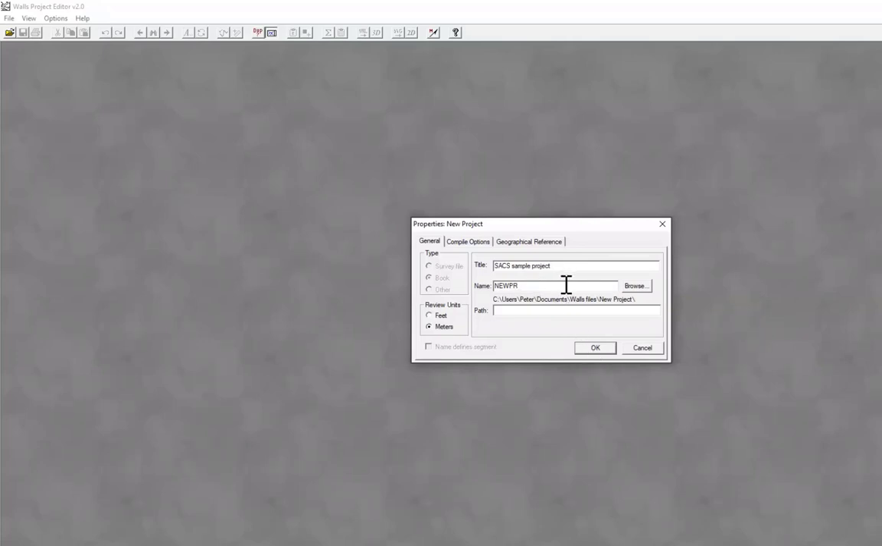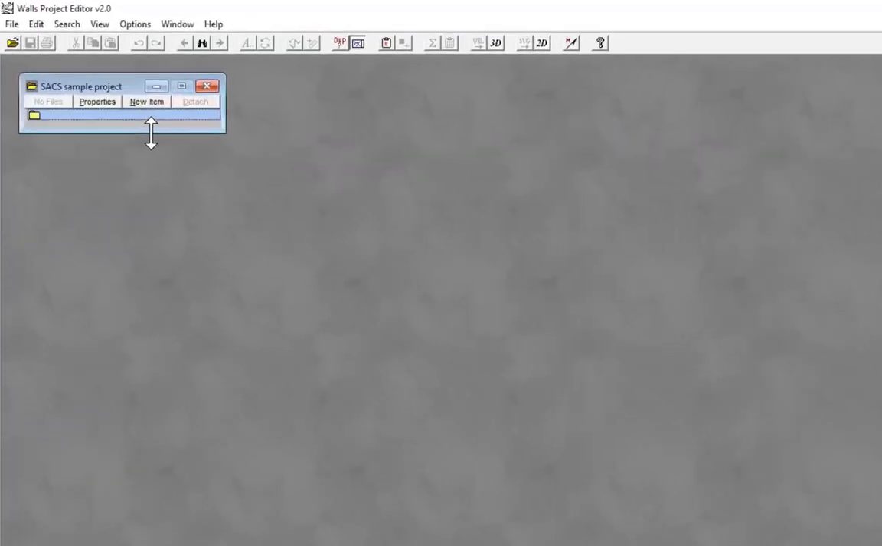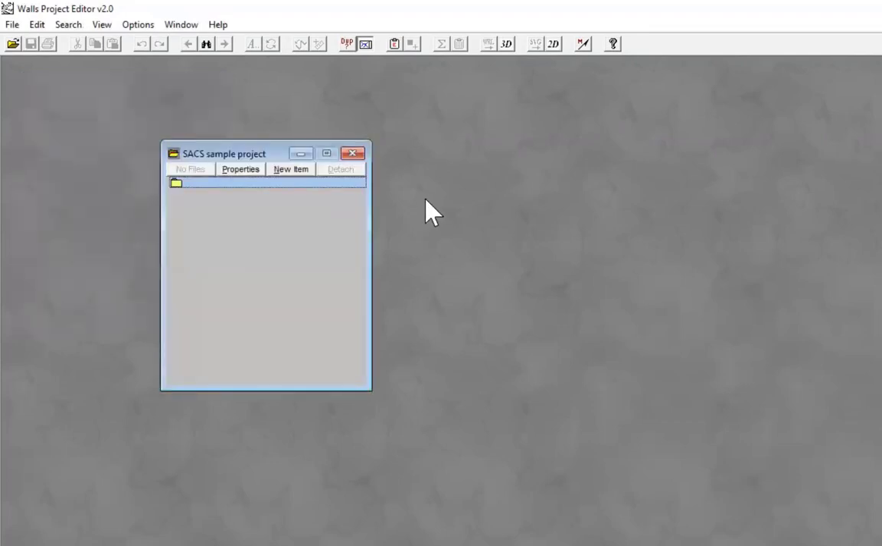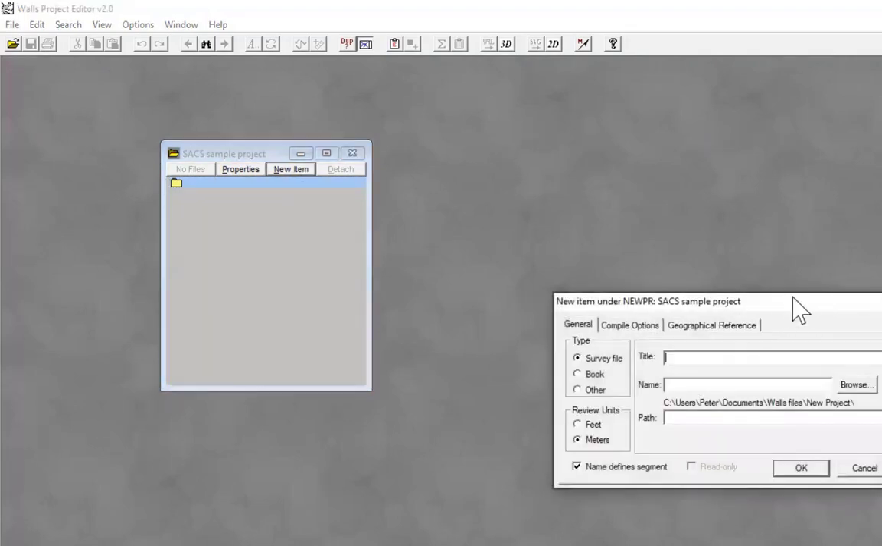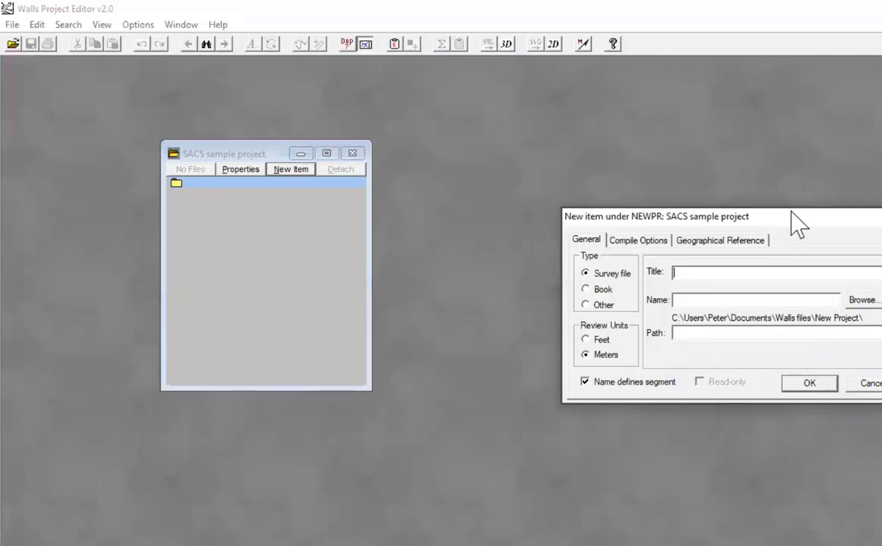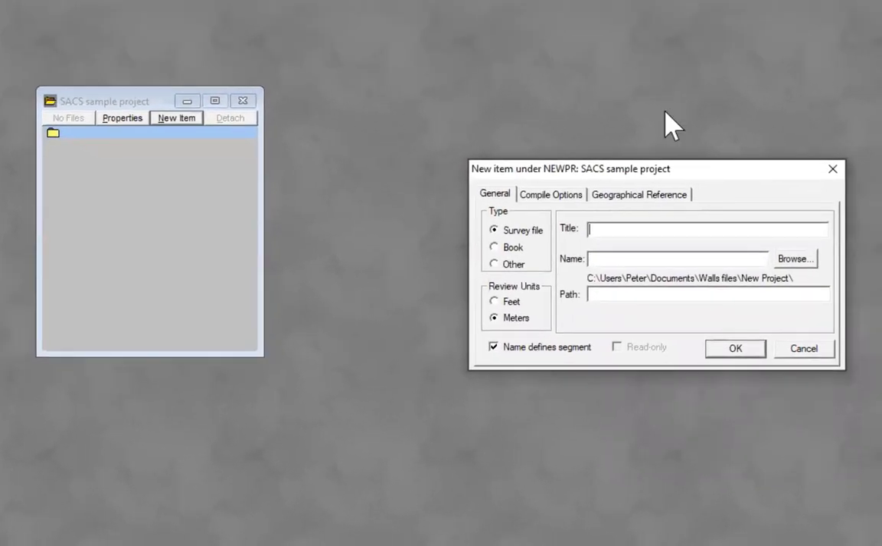Again, WALLS is an older program, so file names are restricted to 8 characters, which is actually enough. So I've created a new project and it has no caves in it yet, but it does have a project tree. Under the root folder, I can enter a new item, a new cave. And when this new item menu comes up, it can be either a survey file, a book, or other. Just as an example, I'm going to create a book at this time.